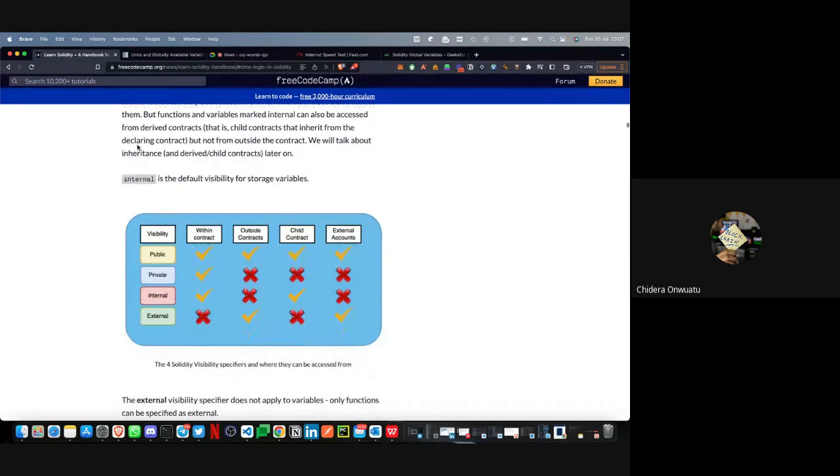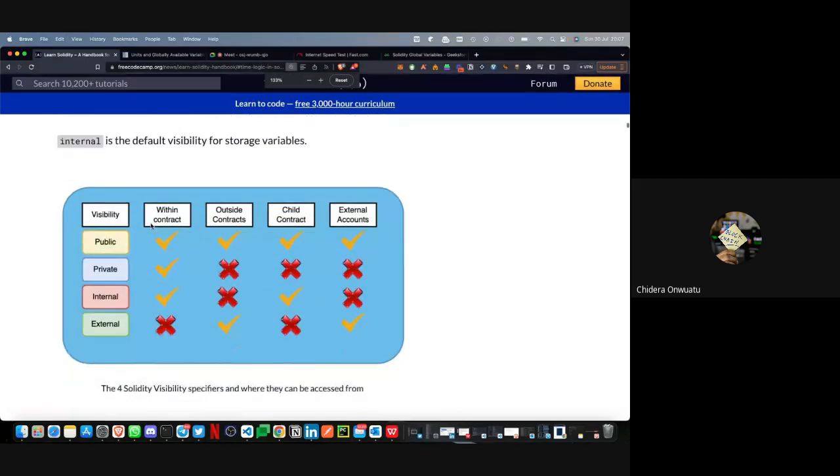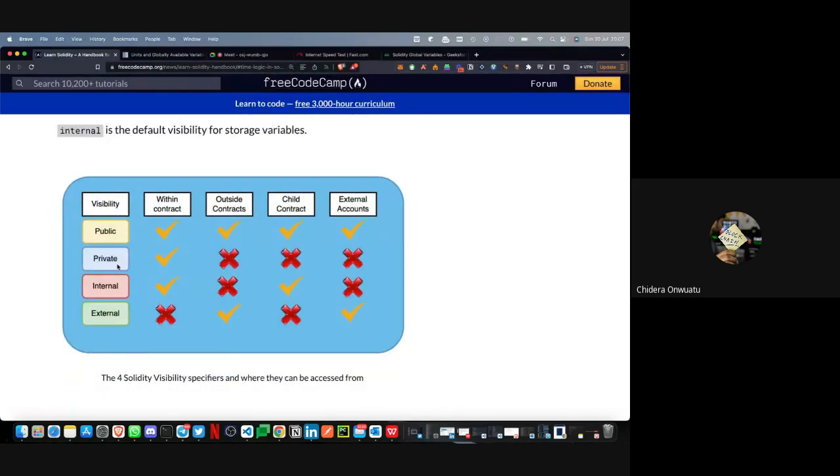For a better understanding, I think this image is quite explanatory. You have public, private, internal, and external. The public functions and variables are accessible within your contract, outside your contract, by child contracts, any contract inheriting from your contract, and also by external accounts. External accounts here are your personal accounts, your EOAs, your addresses in your MetaMask.